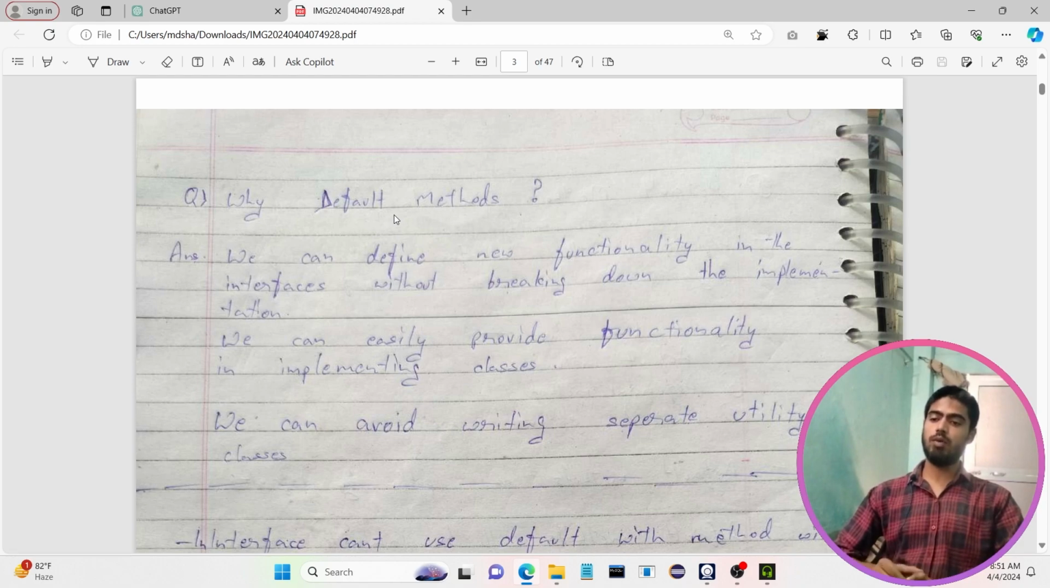Suppose before JDK 1.8 we have an interface with an abstract method. We could write abstract methods in an interface, but we could not write the body of those methods. So what we were doing at that time, before Java 8, was implementing the interface in a class and then providing the body for those methods. So there is an interface with abstract methods. We implement that interface in a class and provide the body for the methods of the interface that are inherited in the class. Then we call that class a util class.